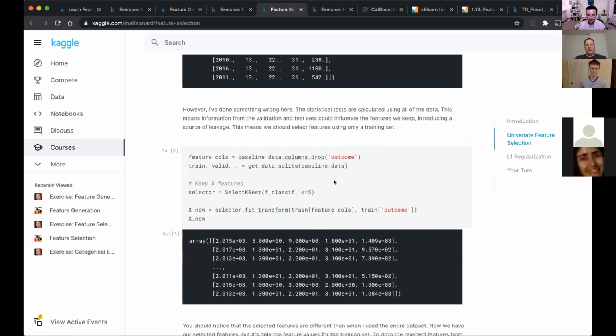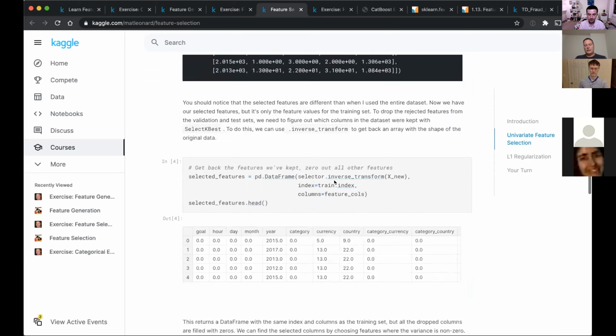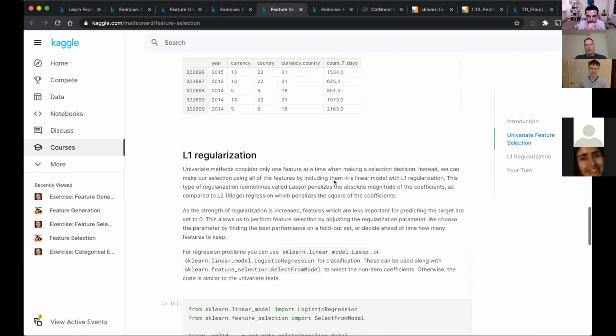So that's one approach. Another approach is to do L1 regularization.